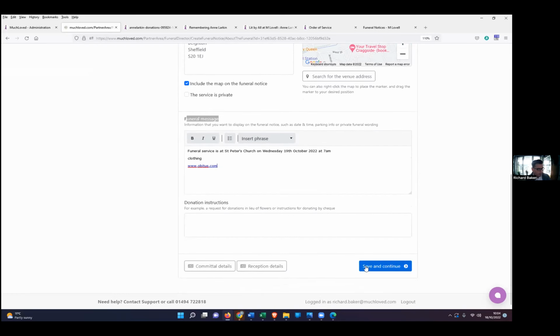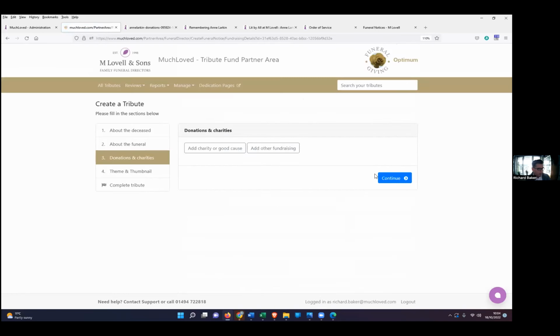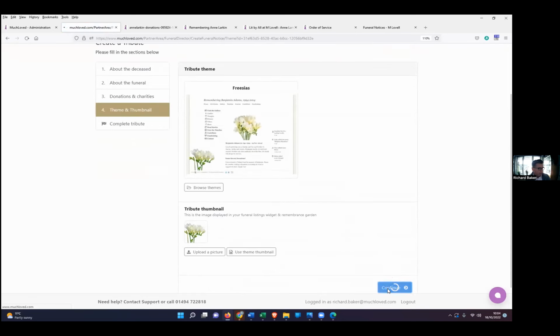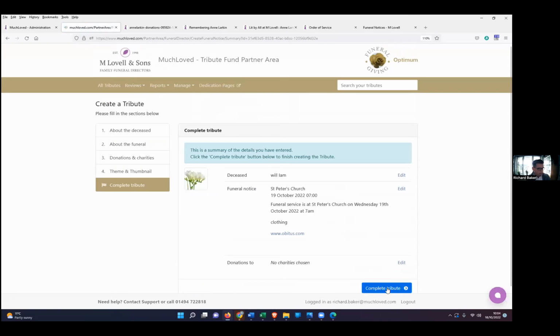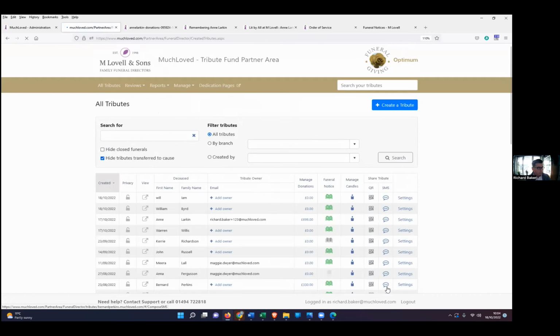And then I'll just quickly continue, I won't add a charity. It's going to show you how that then displays, and we'll leave it as that theme. Rich, when you finish that, could you just show how to add that information into a tribute that's already been created? Because I think that might be helpful to see.